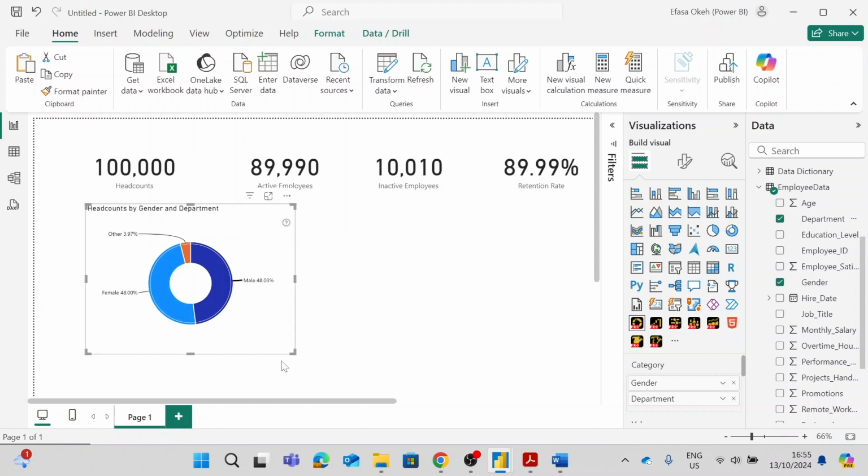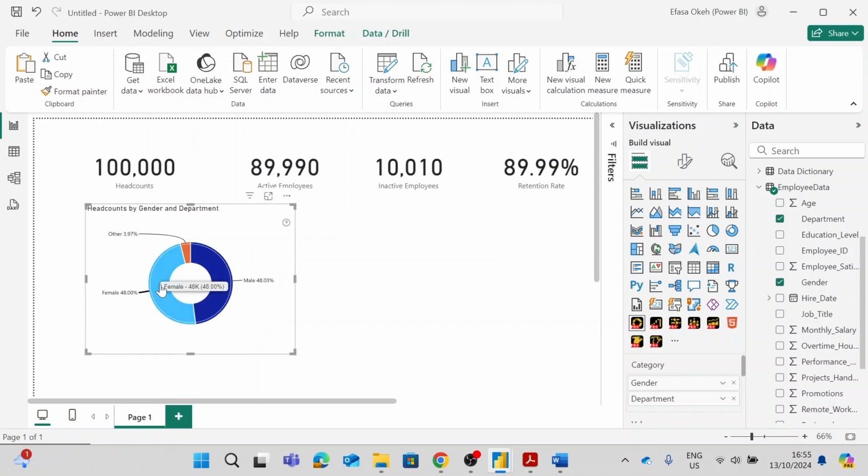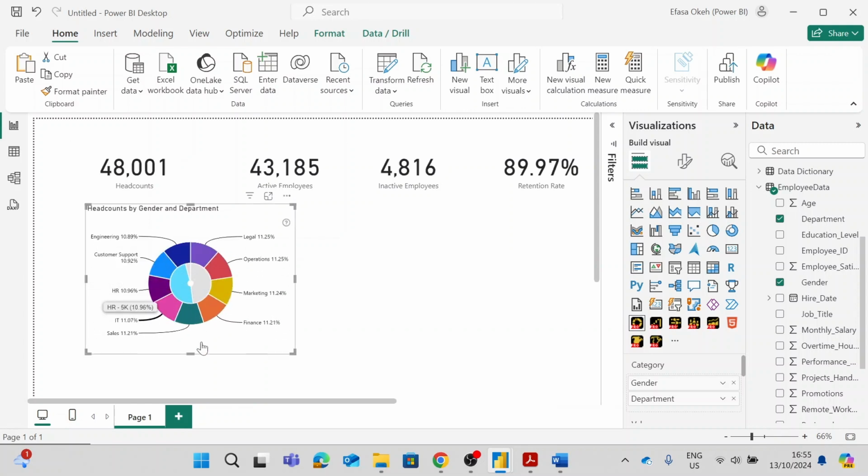So I have male, female. I can just click on male and it drills down. It shows me the male across each department, right? I can click on the middle, it goes back. I can click on female, it shows me the distribution of female across each department.